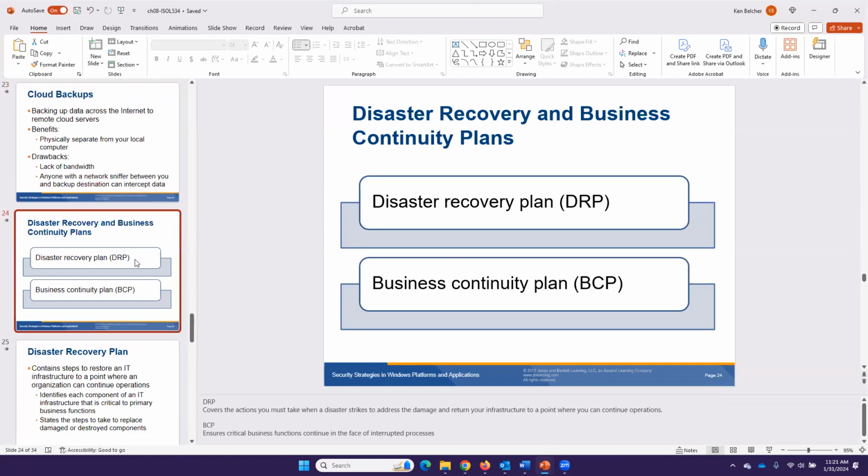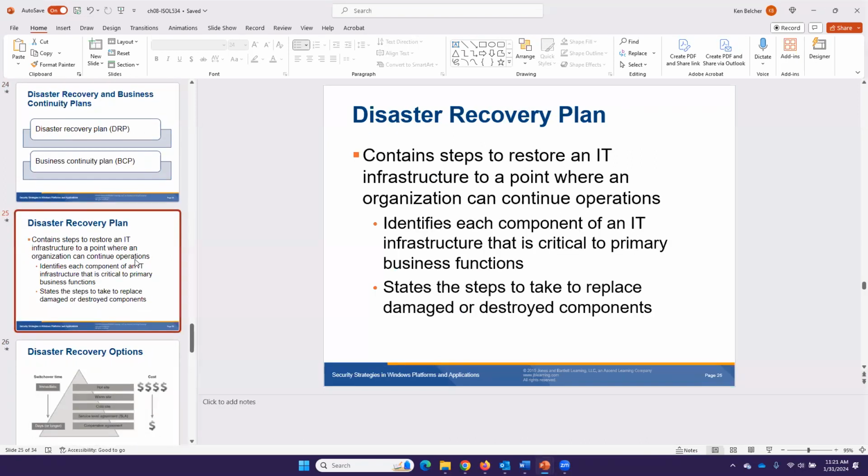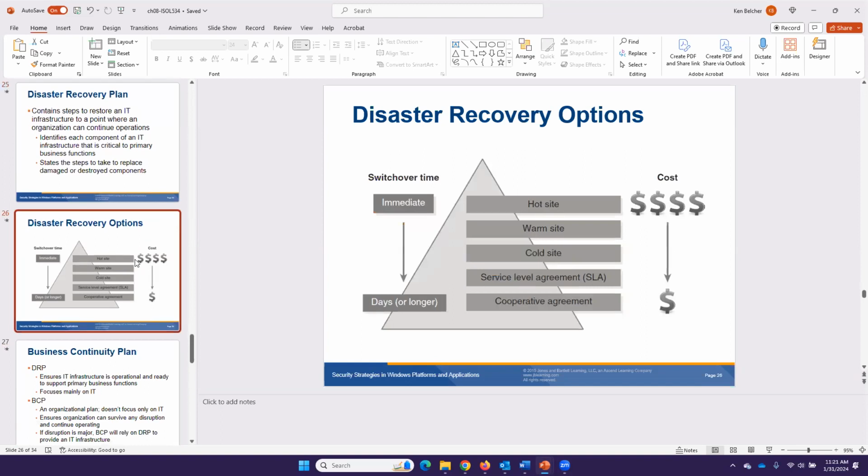But we should have a disaster recovery plan and a business continuity plan. What's going to happen if we face different issues in business, from weather, to people quitting, to severe events? A DRP, or disaster recovery plan, contains steps to restore an IT infrastructure to the point where an organization can continue operations. It identifies each component of an IT infrastructure that is critical to the primary business function, and states the steps to take to replace damaged and destroyed components. So what are we going to fix and how are we going to fix it?